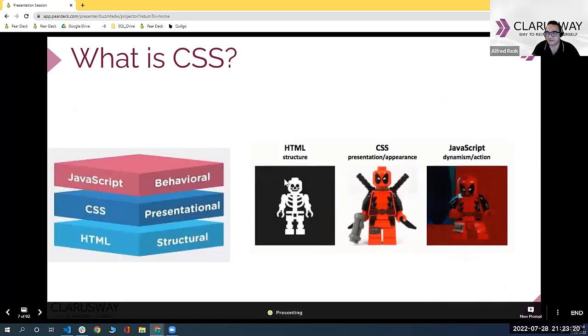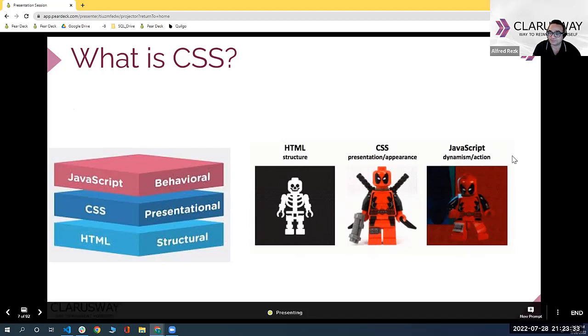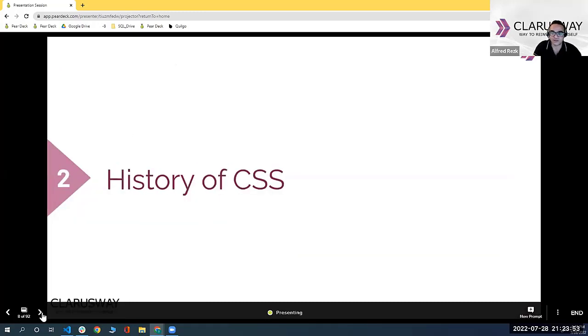So here's the picture again. HTML addresses the structure. Think about it as the bones. CSS is how you dress, how you put on clothes and look, and JavaScript is the action. So CSS, as you can see, is more the presentational styling of your page. HTML is the structure, and JavaScript is how your page behaves with any user interaction with your page. So let's talk a little bit about the history of CSS.